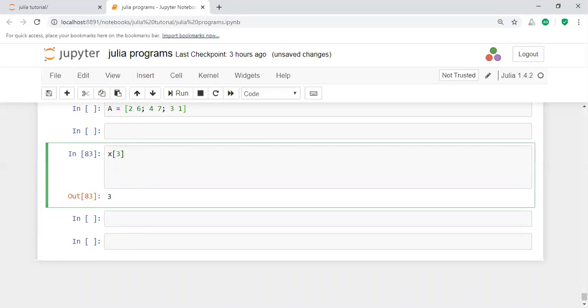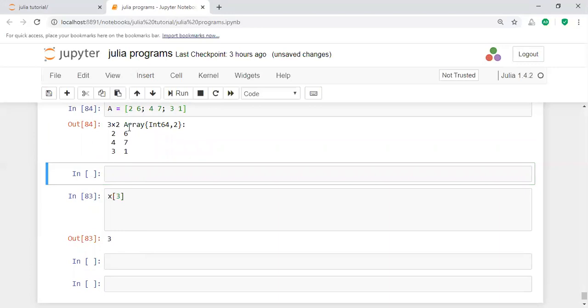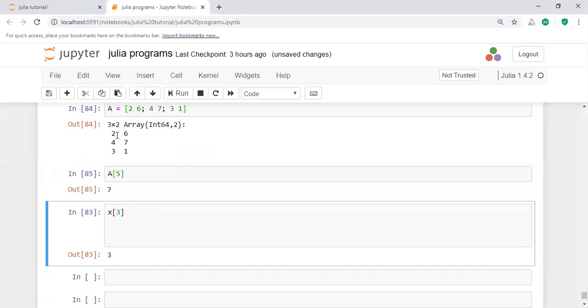Here we have some data. I want to access A of 5. What is the result? First, you have to know about the result here. The array consists of elements 2, 6, 4, 7, 3, 1. I want to access the fifth element. How can you access the fifth element? Capital A of 5. What is the result here? 7, the fifth element: 1, 2, 3, 4, 5.